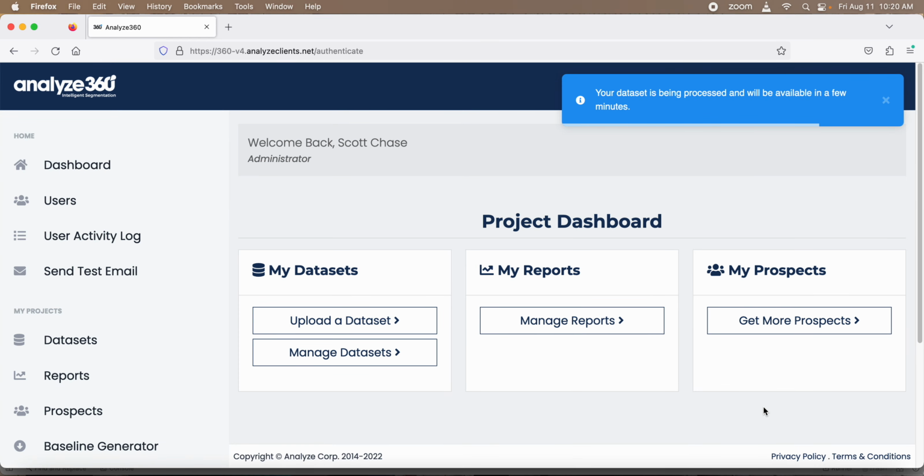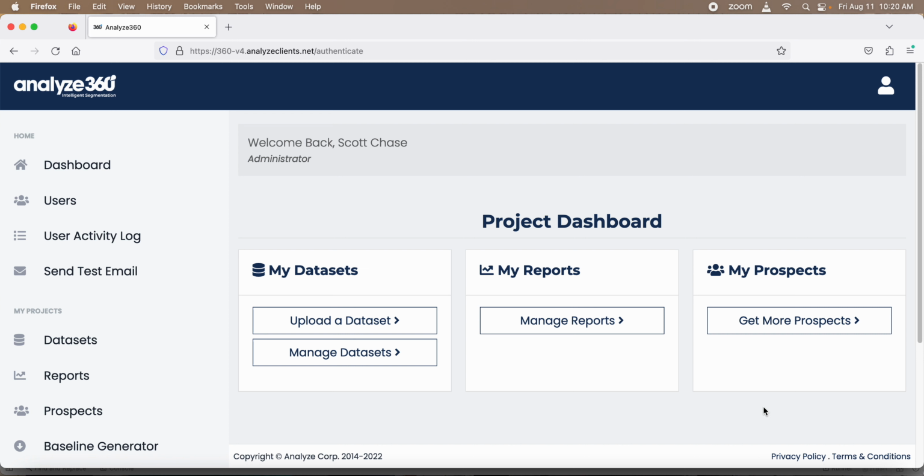And that's going to start our data set processing. It takes a couple of minutes, depending on the size of your data file, to produce a summary sociometrics report. What I'm going to do here is skip ahead and take a look at the same data set which has already been uploaded.